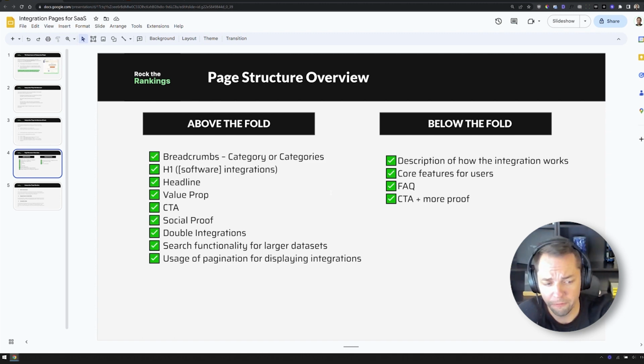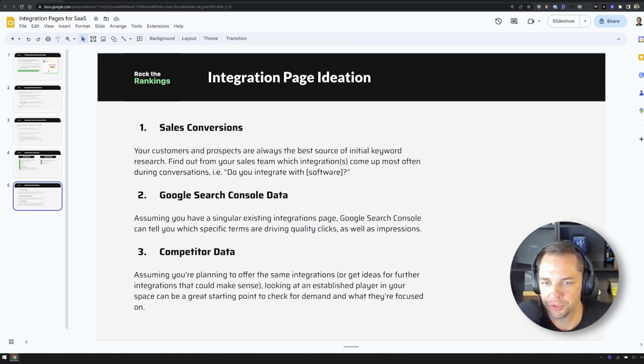Then you get into below the fold. We take a look at a description of how it works, core features, FAQ in some cases, and a CTA plus more proof. Just a beautiful design, again, from the search and from the user perspective of how you can go and actually build a library and build a structure and build pages that add value and help users to actually go and take an action. So the question is, how can you go and start to leverage integration pages yourself, right? And how do you start to ideate potentially what makes sense to go and create?